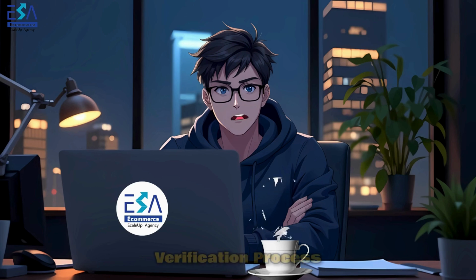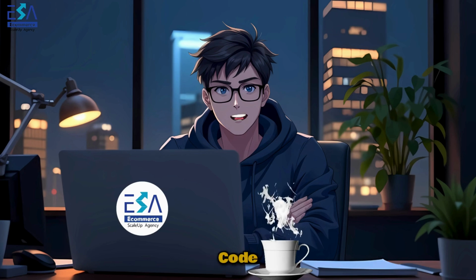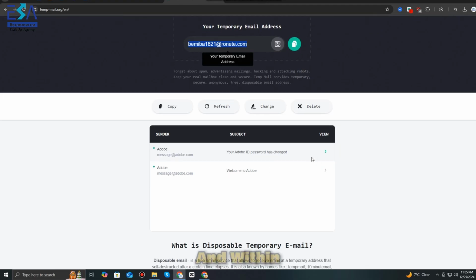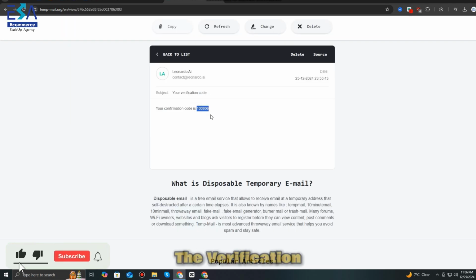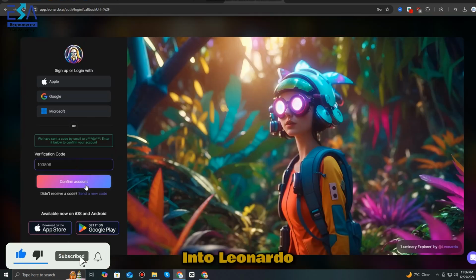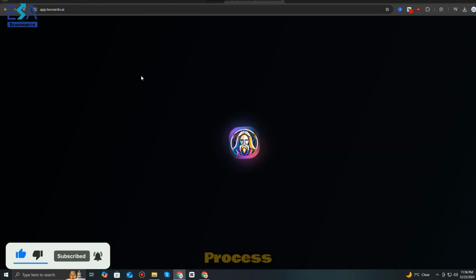Step 4. Verification process. After you sign up, Leonardo AI will ask you to verify your account by entering a verification code. Go back to the TempMail website, and within a few moments, you'll receive a verification email from Leonardo AI. Open the email, copy the verification code, and paste it back into Leonardo AI to complete the registration process.